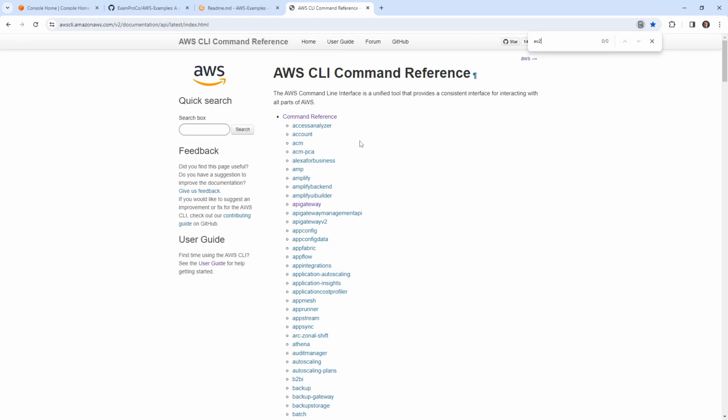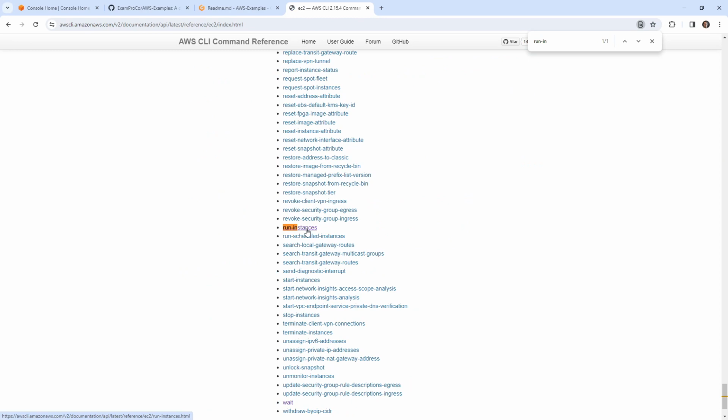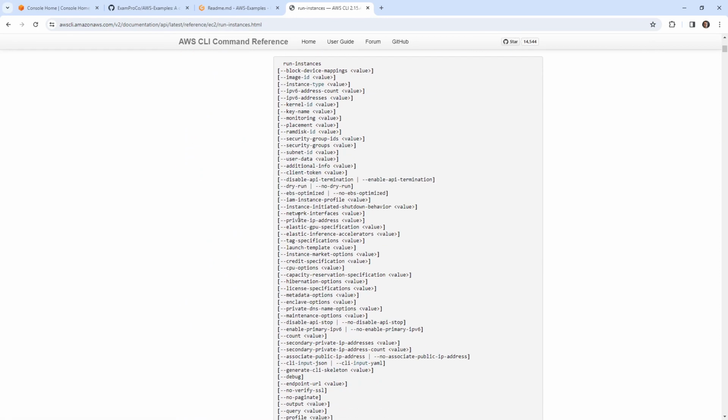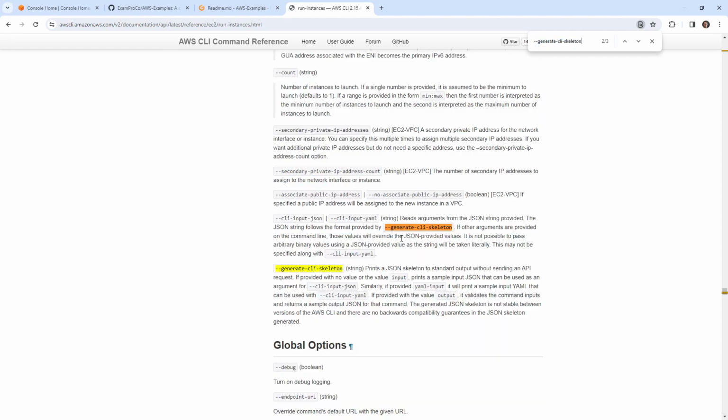So I'm going to make our way over to EC2, and I'm starting to remember that what we want to utilize is run instances. So let's take a look if it even supports it. What I'm looking for here is the generate CLI skeleton. If it has that, then we can utilize it. It can take an input of JSON or YAML. So that's really nice. So what we'll do is go down below and just read about it.